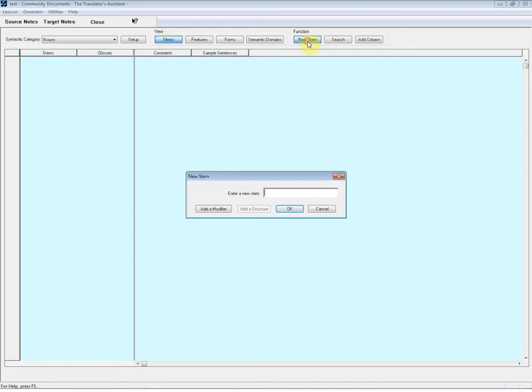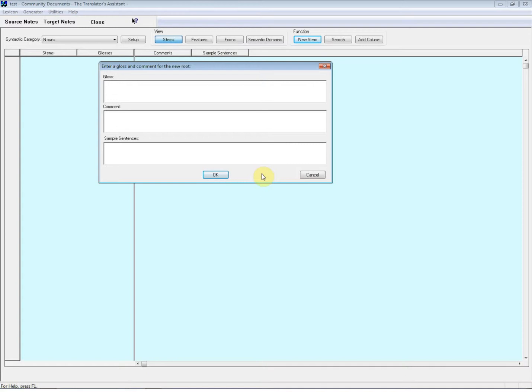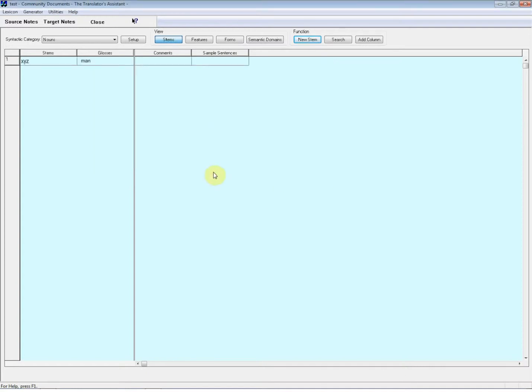So then we can go ahead, if you add a stem, I'm just going to put in some nonsense words here. Add a stem, it'll ask you for that stem what the feature is. So let's say this is feminine and little. And then it'll ask you for a gloss. This is the gloss in your language of description, so usually English. And then it enters it, and you can see if you click features, it'll show you what the features are.